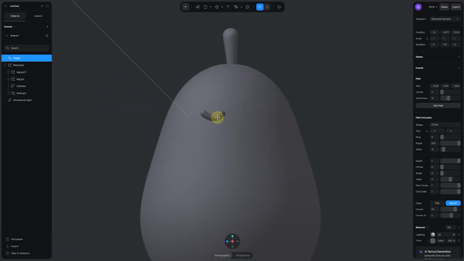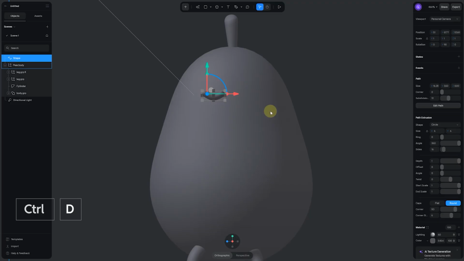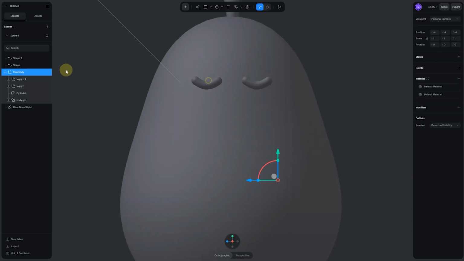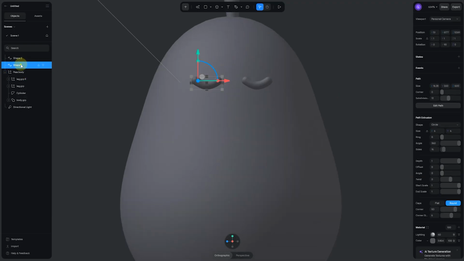Once you're happy with the eye shape, Ctrl-D to duplicate the path and move it to the other side. Rename the path to eye left and eye right.